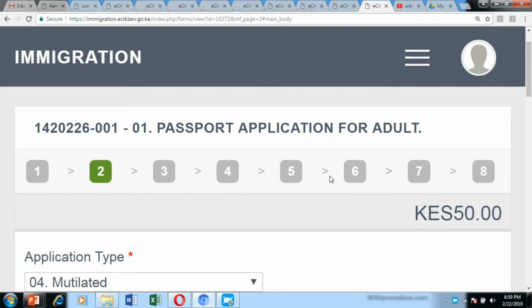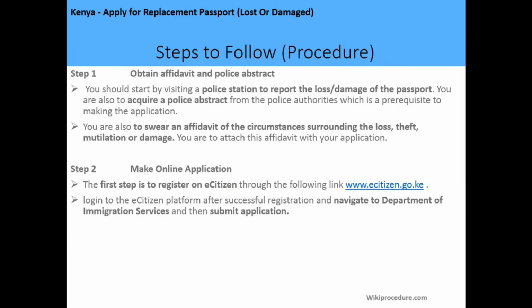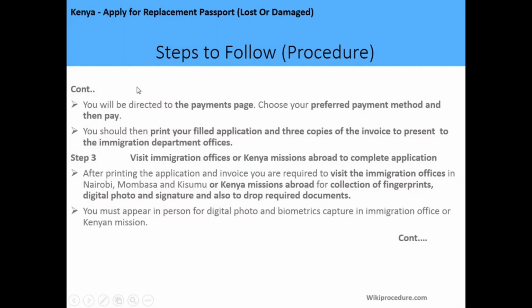Then it will take you to another page where you'll have to make the payment. It will take you to the payment options, and you'll choose the payment option that you are comfortable with. Then, steps to follow: you will be directed to a payment page. Choose a preferred payment method to pay. You should also print your filled application and the 3 copies of invoice to present to the Immigration Department office.